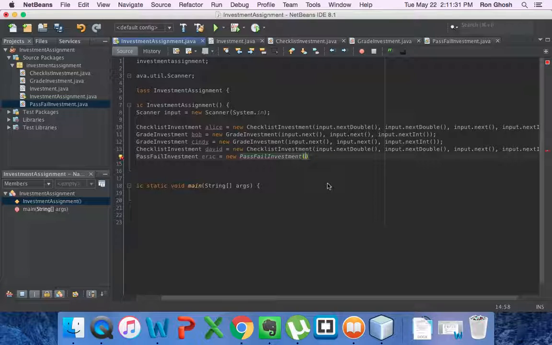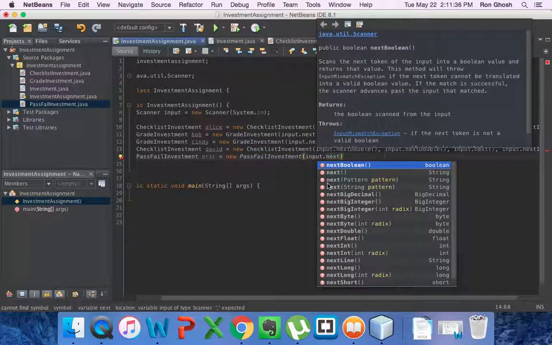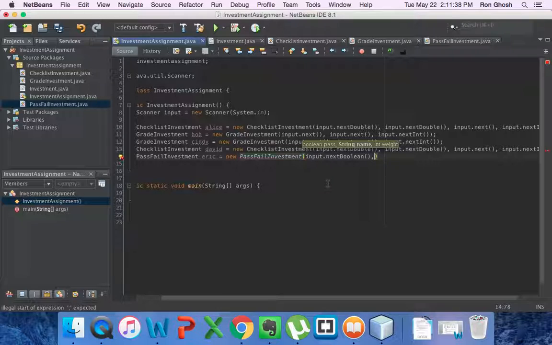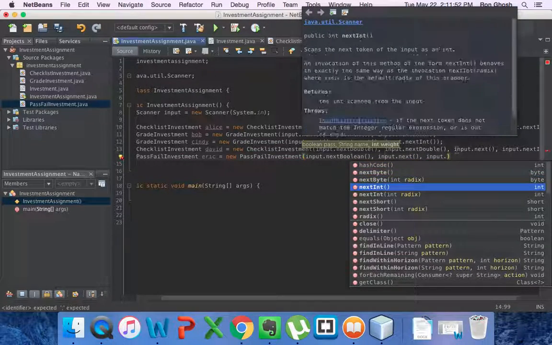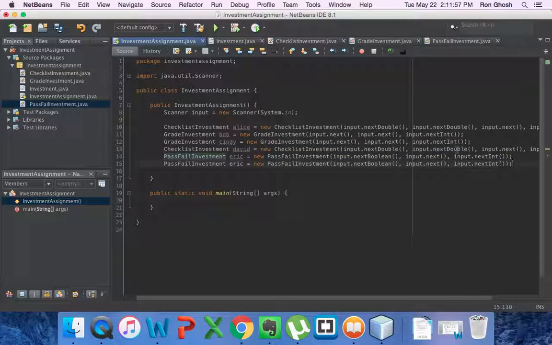So we'll say input dot next boolean, input dot next. Oops. Next. And then input dot next int. Okay, and Freddie, our last company, has the exact same parameter list.